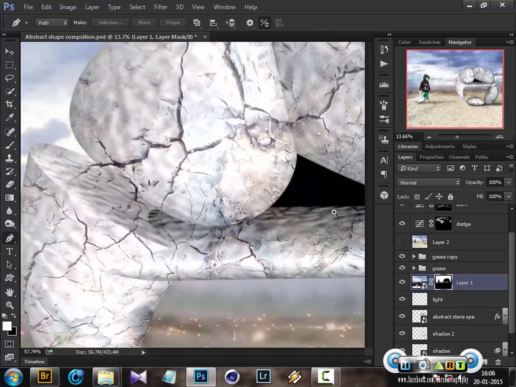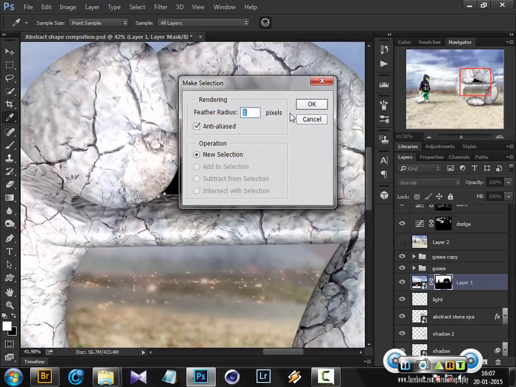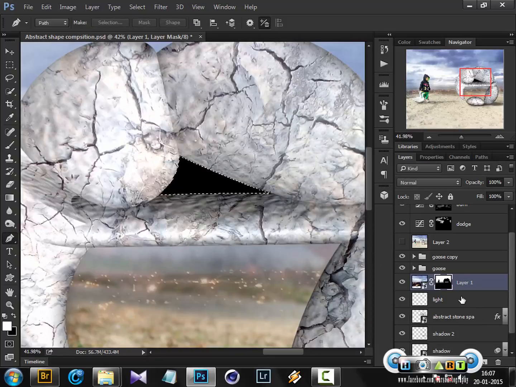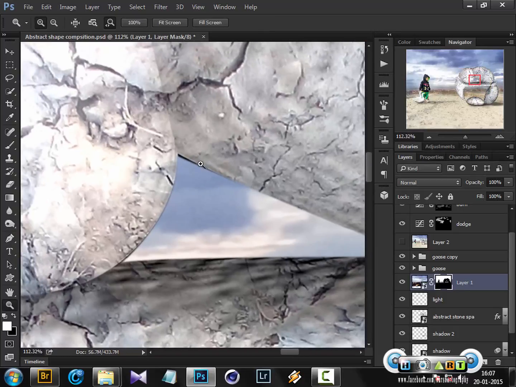That would be easy and accurate. And now click the selection, figure 1, and press Alt Backspace. Now we have masked it out. Now it appears that it is a part of the same scene.